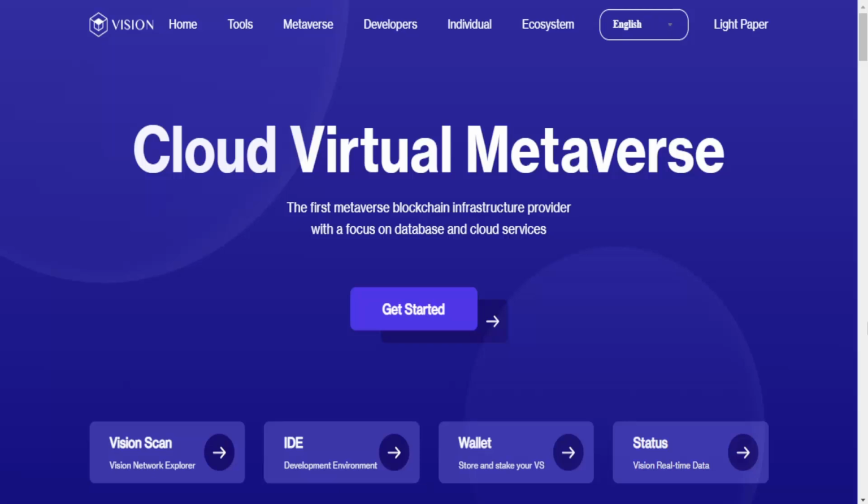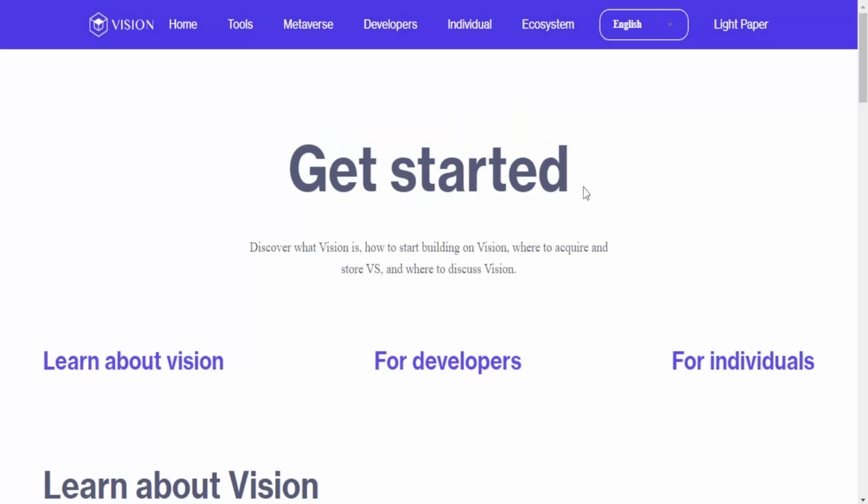So, cloud virtual metaverse, that's kinda innovative. Let's see. The first metaverse blockchain infrastructure provider with a focus on database and cloud services. So that's very cool. And here we got the button to get started, of course. And if we click here, it will take us to this page where we got all the things that are important to know about this product.